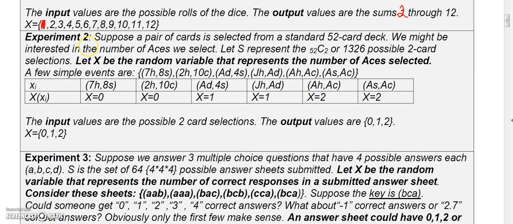Okay, let's look at another experiment. Suppose a pair of cards is selected from a standard 52 card deck. We might be interested in the number of aces selected. And if we let S represent the 52 choose 2, or 1326, possible 2-card selections. Now, since I'm interested in the number of aces, I might let X be the random variable that represents the number of aces that are selected here.